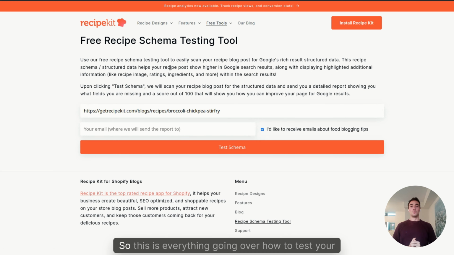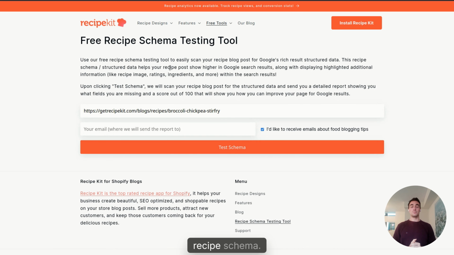So this is everything going over how to test your recipe schema.